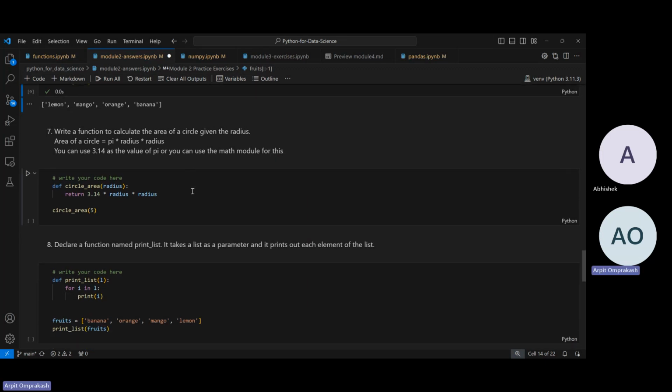The next question is: write a function to calculate the area of a circle given its radius. The area of the circle is given as pi into r square. So pi into radius, pi into r square. We can use 3.14 as the value of pi.